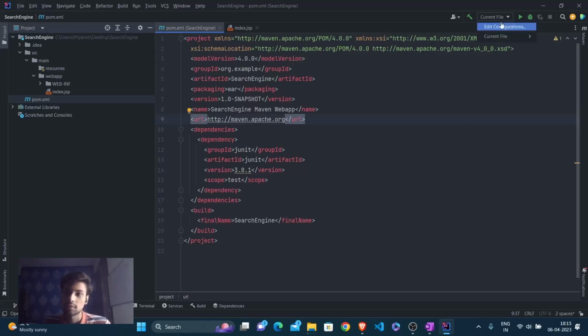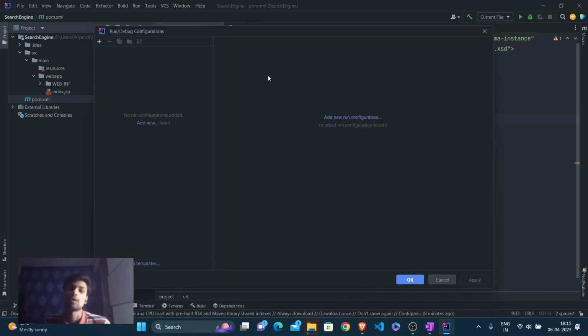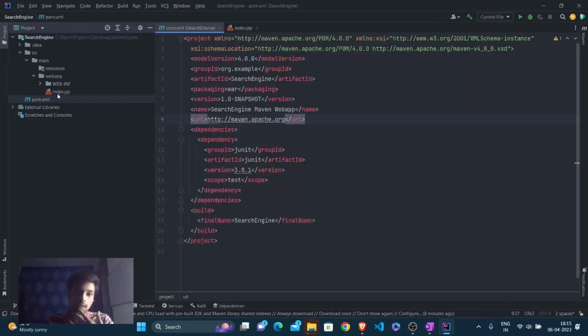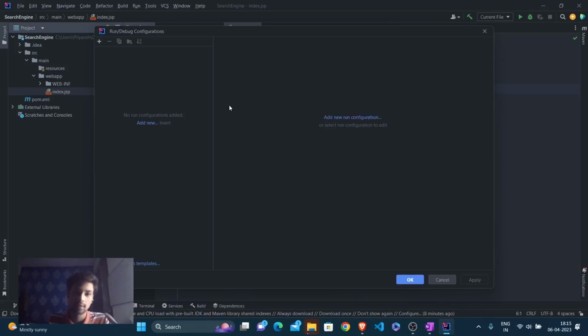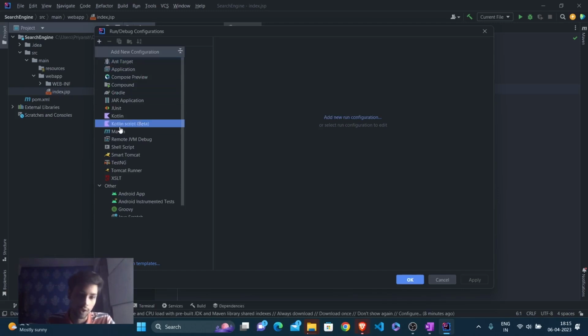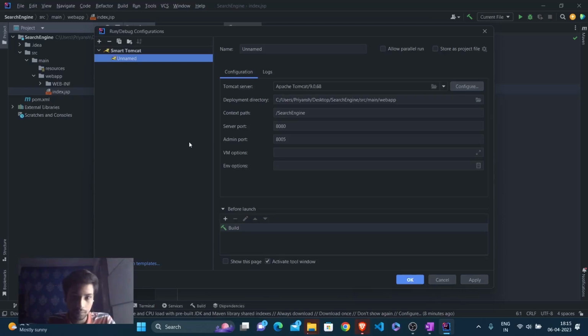When you click on this current file, you have to go to edit configurations. We will be setting up a configuration which will use Apache Tomcat to host our server. So we will not be running the current file. We will be creating a new configuration which will use Apache Tomcat to run the application. Here, let's create a new configuration, and select the Smart Tomcat plugin that we installed earlier. You can put any name on it. Let's put Apache Tomcat host server.